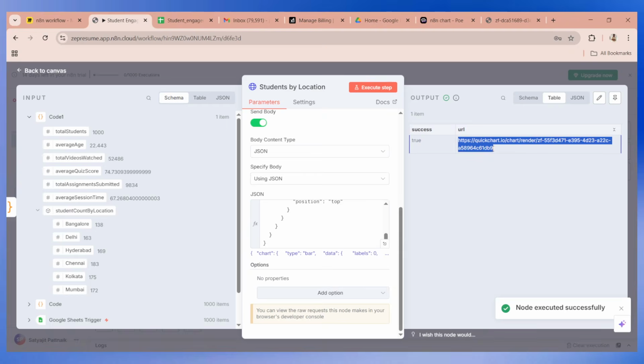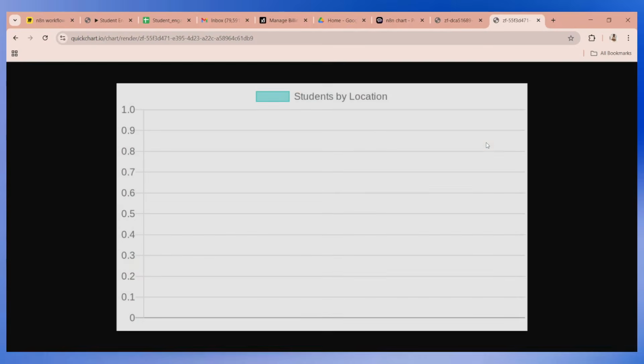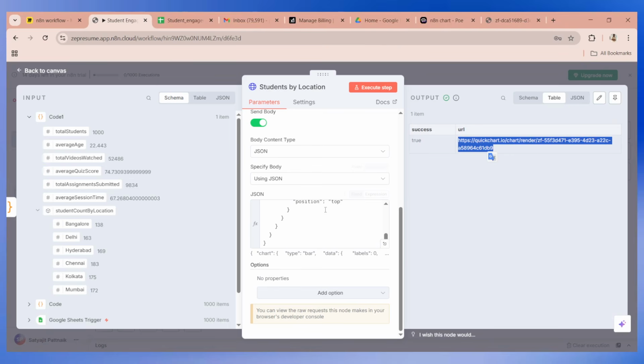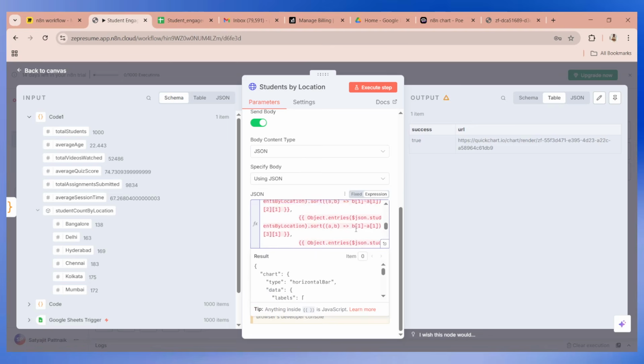Yes, so let's try to see. Okay, it's not coming. Okay, maybe I don't want to spend time here. I'm just going to copy paste from my existing workflow that I have already done. So I'm just going to copy paste it.